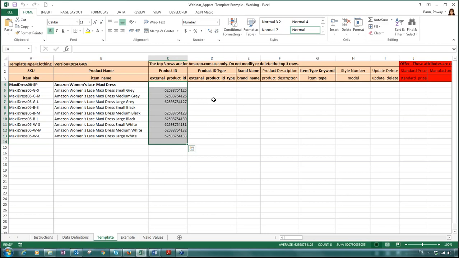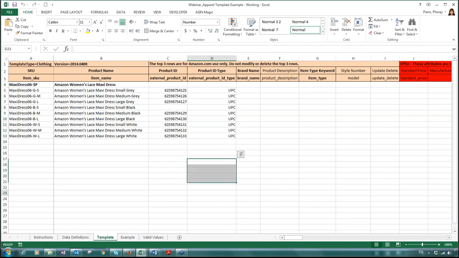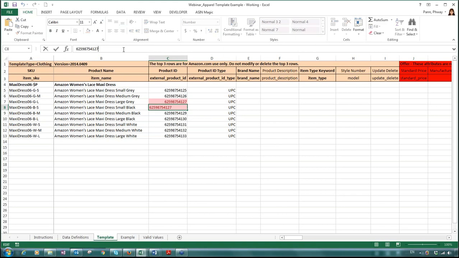Next, I fill in the product ID. They are UPCs. I missed one here. So if I had listed the same UPC for two different variations, it will show up highlighted in red, telling me that this is an error. So all your UPCs should be unique in order for the file to upload correctly.